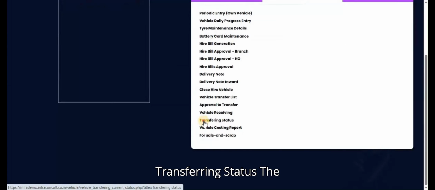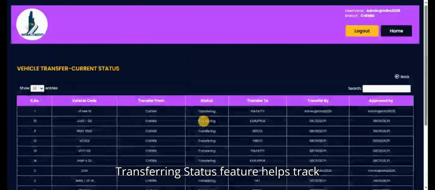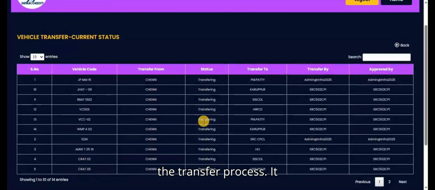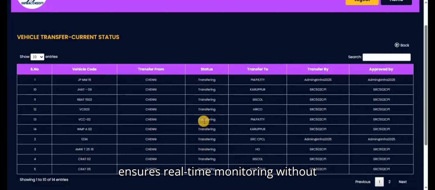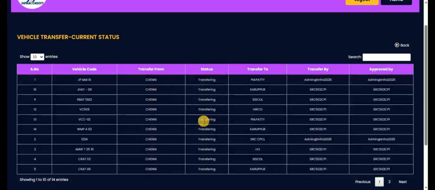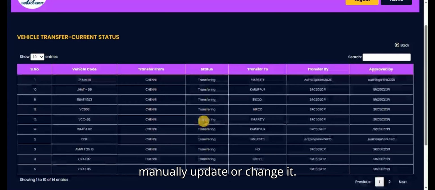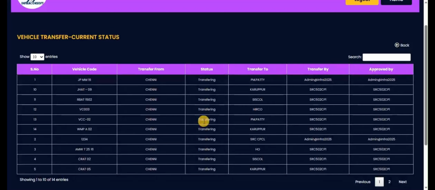Transferring status. The transferring status feature helps track the current status of a vehicle during the transfer process. It ensures real-time monitoring without displaying past or future updates. Users can view the status but cannot manually update or change it.